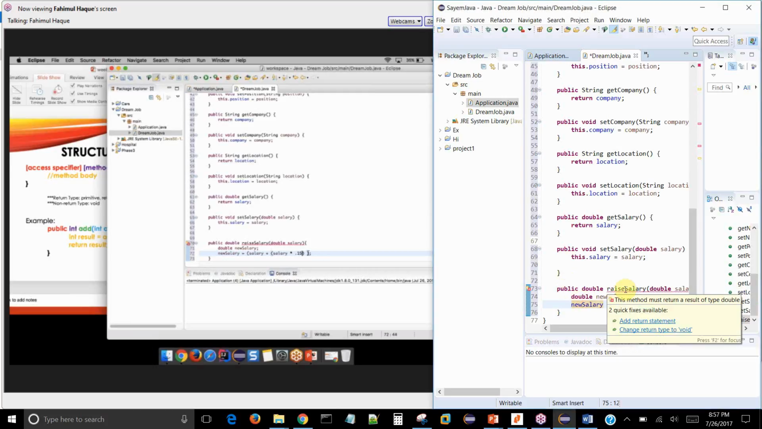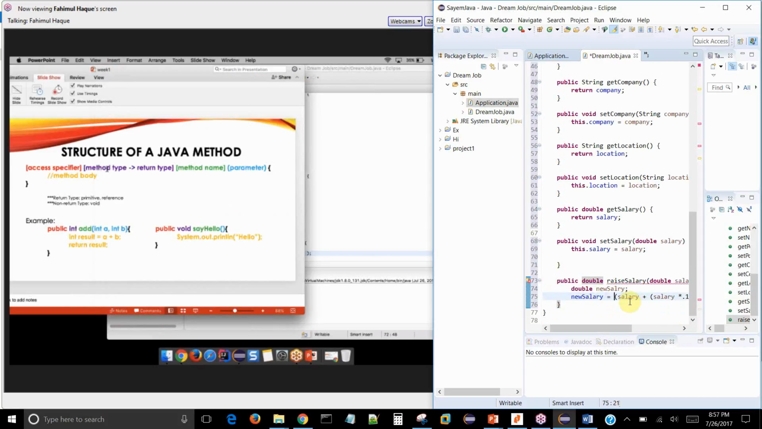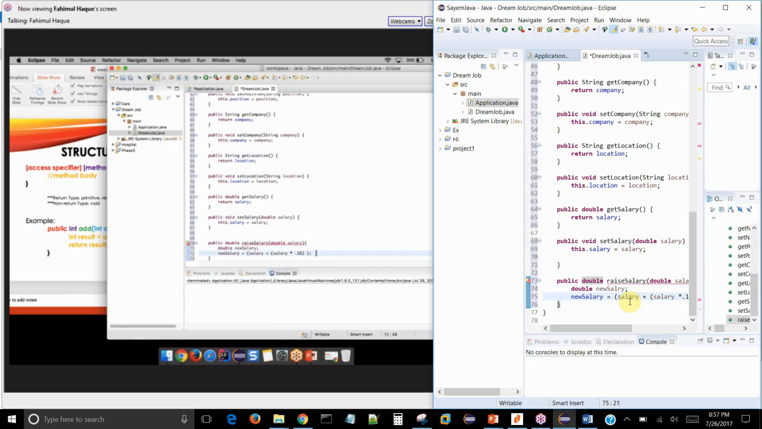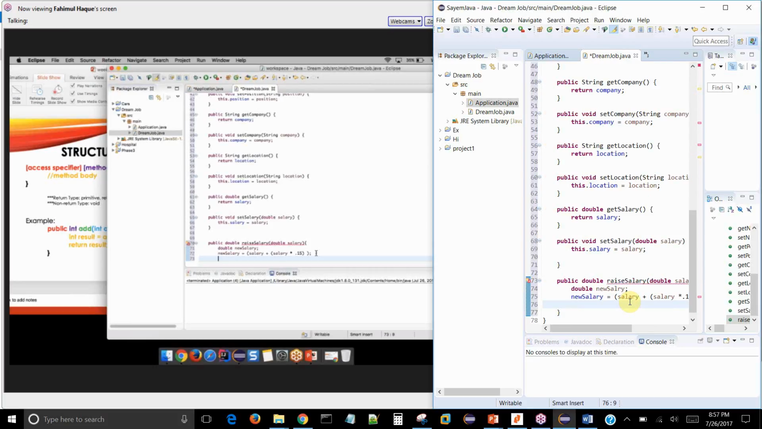Okay. So we're forgetting one important step. Let's look here. Our method type was double, so we need to return it. So we're missing a return statement. So what are we going to return here? What are we returning right here? Anyone?